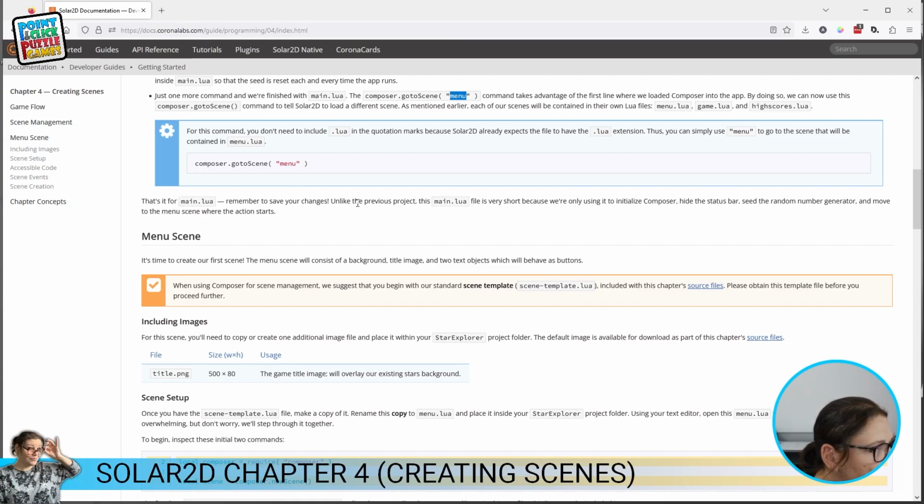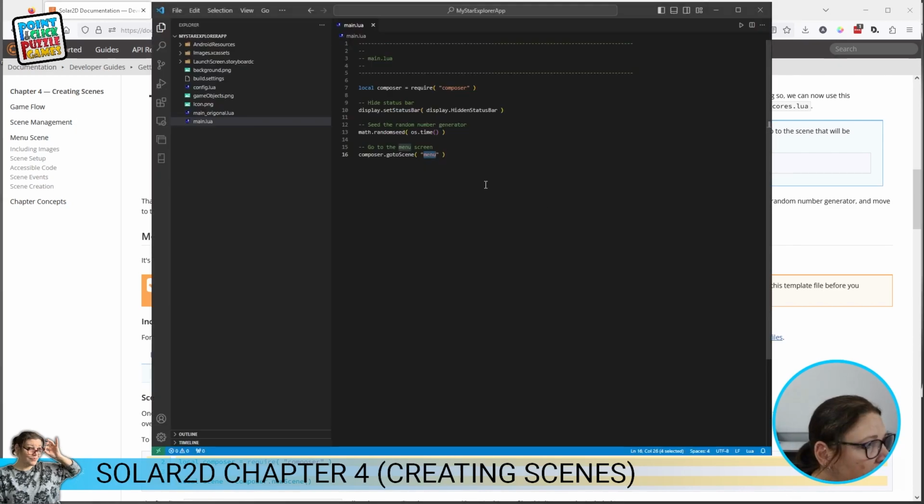Remember to save your changes. Unlike the previous main.lua file, it's short and sweet because we're only using it to initialize the composer, which basically means the only reason this file now exists is to make sure a composer library exists within our environment.